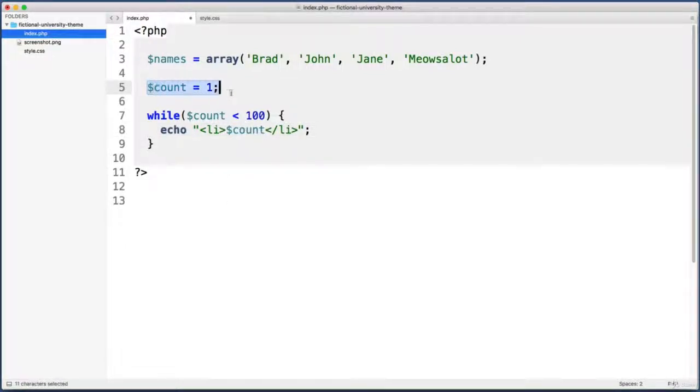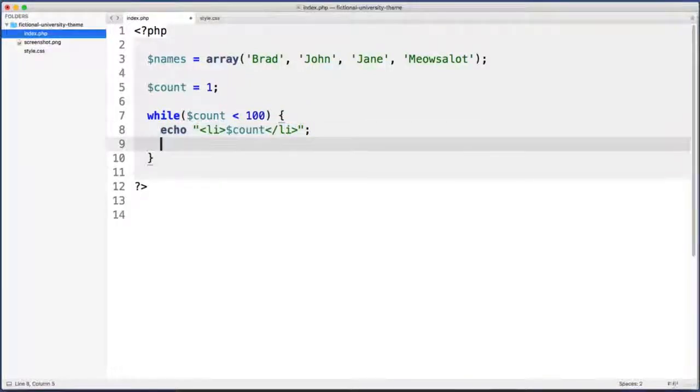Okay, so we are saying that count begins with a value of 1. So then the first time that the while loop runs, this will echo out a 1. And then right after this line, let's just increment or increase the count variable. So we can say count plus plus, and that will add 1 to it. So 1 plus 1 is 2, so now count equals 2. So then the while loop will run again, and it will say, okay, now the count equals 2. That's still less than 100, so this will evaluate to true.